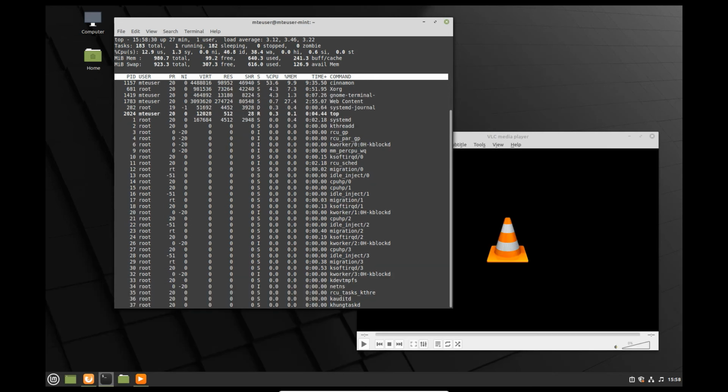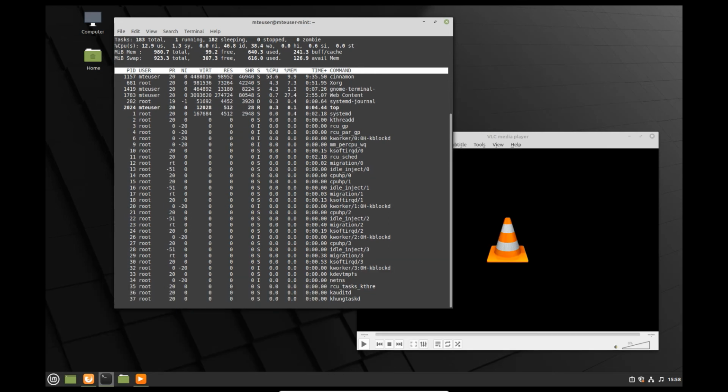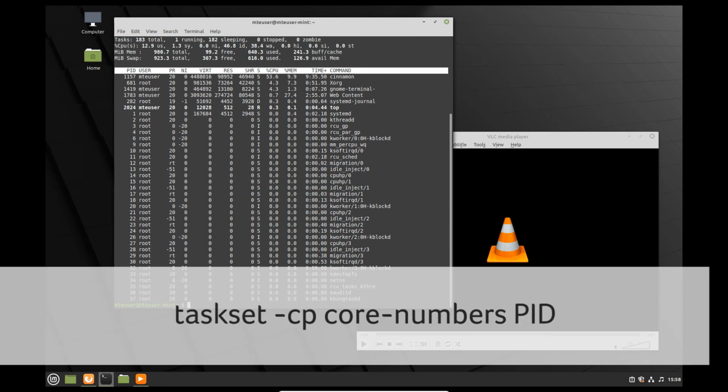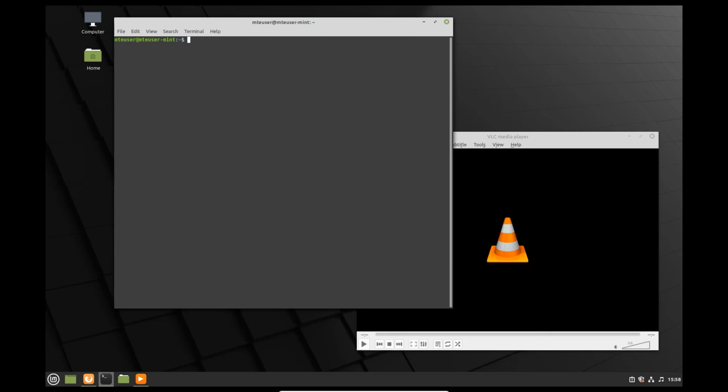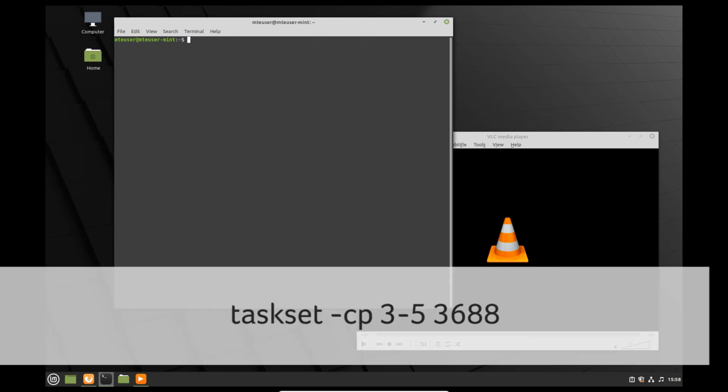To change the affinity of an existing process, the syntax looks like this: taskset -cp, core numbers, and then PID. So let's try running it on the 4th, 5th and 6th cores, which using the Unix numbering system will be 3 to 5. So after all that, the command will be taskset -cp 3-5 and then the PID.